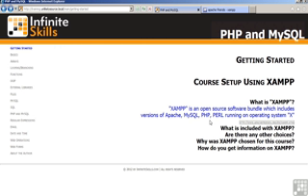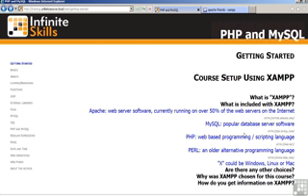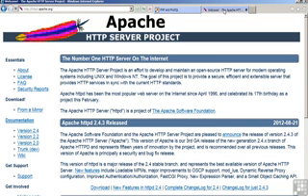What is included with Xampp? Xampp includes, among other things, Apache, which is web server software, and it so happens that it's currently running on over 50% of the web servers on the internet. More information can be found at httpd.apache.org.